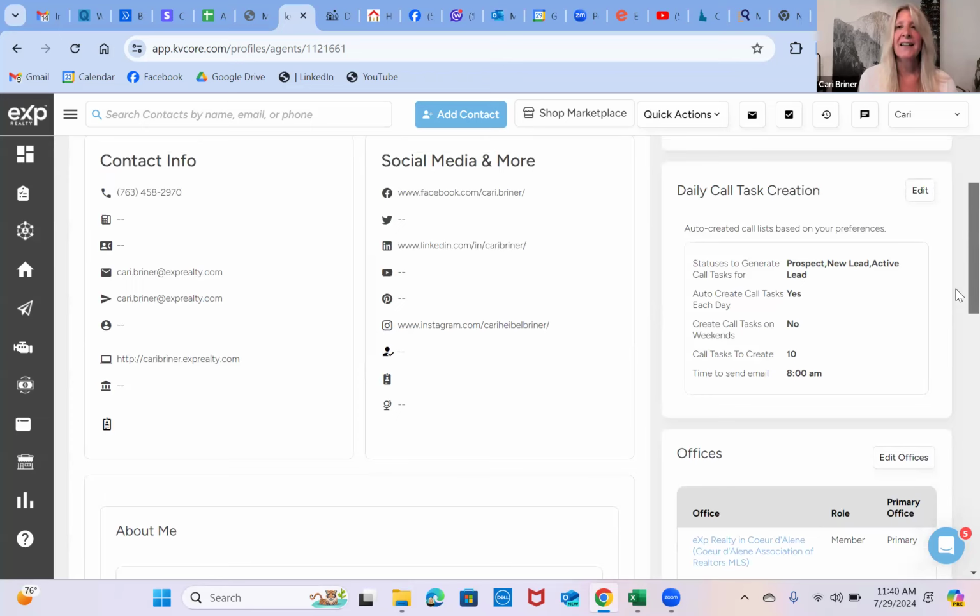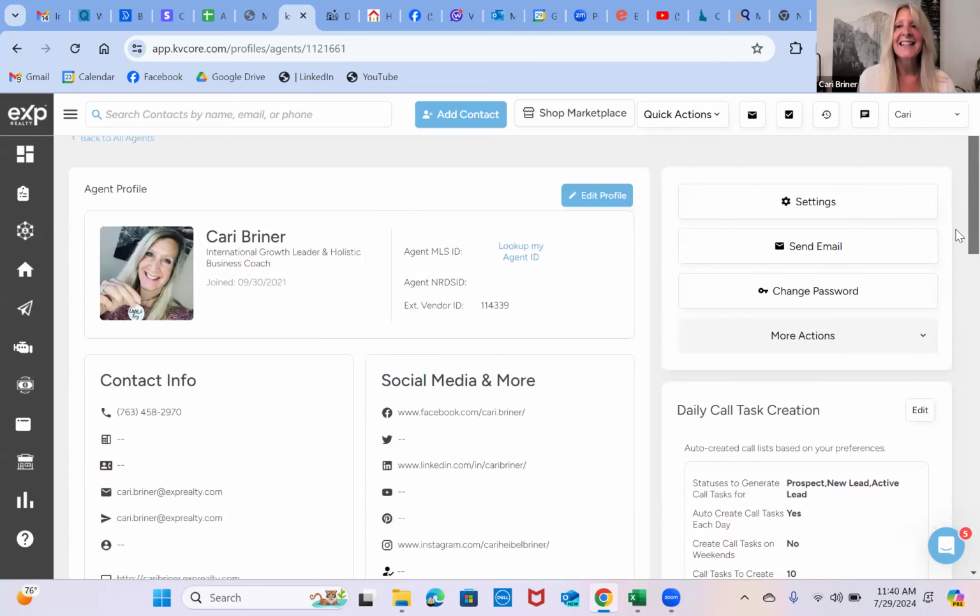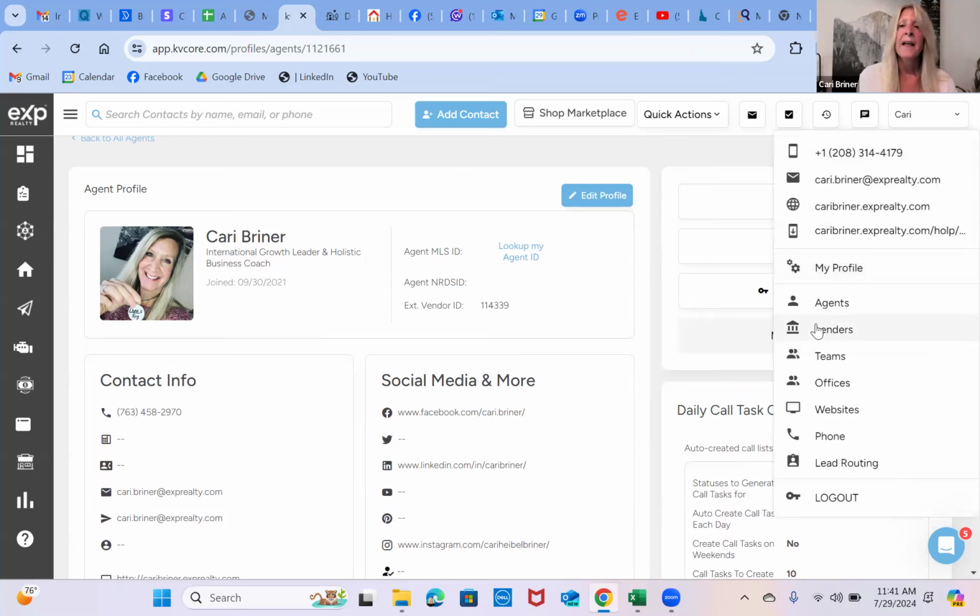And then you can look at your daily tasks, all of those things. You can change your password, etc. So there's tons of things that you can do. And this is just here right underneath your profile. Now you can add other agents, you can add lenders, you can add teams, you can add offices, you can add websites, phone numbers, and you can even enable lead routing. All of that is available here.